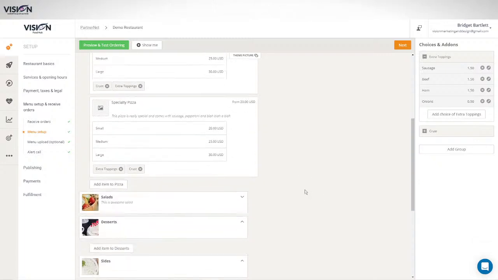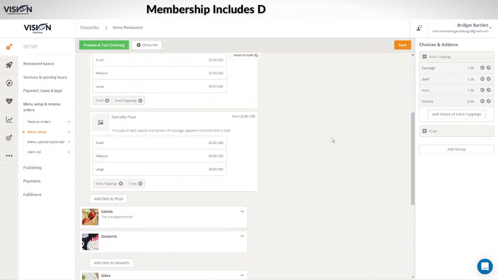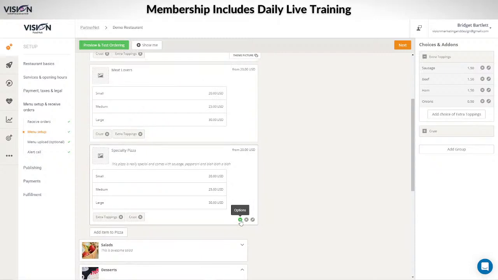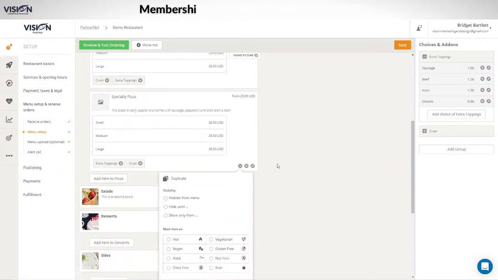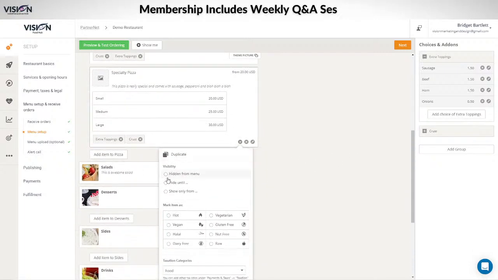Now, let's say, hey, even that was a lot of work, I don't want to have to do that again. You can click here and you can see you can easily duplicate. You can hide it from the menu. So maybe you only offer this specialty pizza one time a year at Christmas time because it has some kind of ingredient. Or maybe you have a Halloween special where you create a Halloween pizza, and you want to hide that. So you could do that.